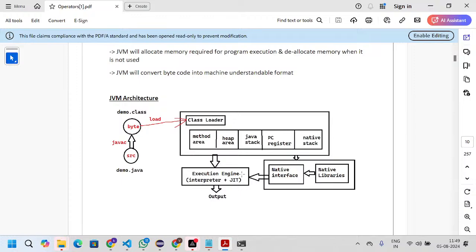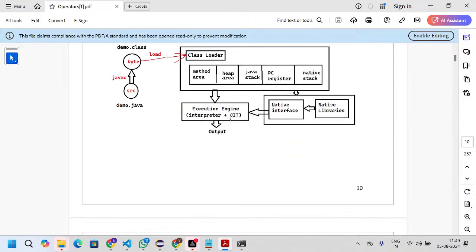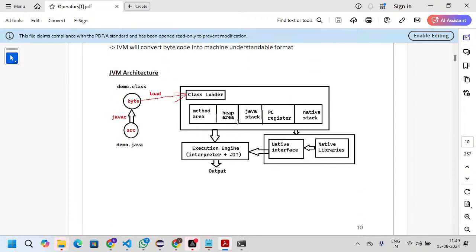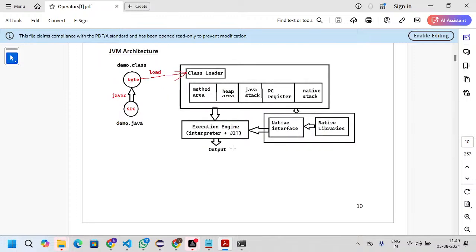So that's why they have introduced JIT also. JIT is also a translator, which converts bytecode into machine-understandable language, that is, the binary code. Now both together will execute our set of lines. So now I would say our performance will be high.